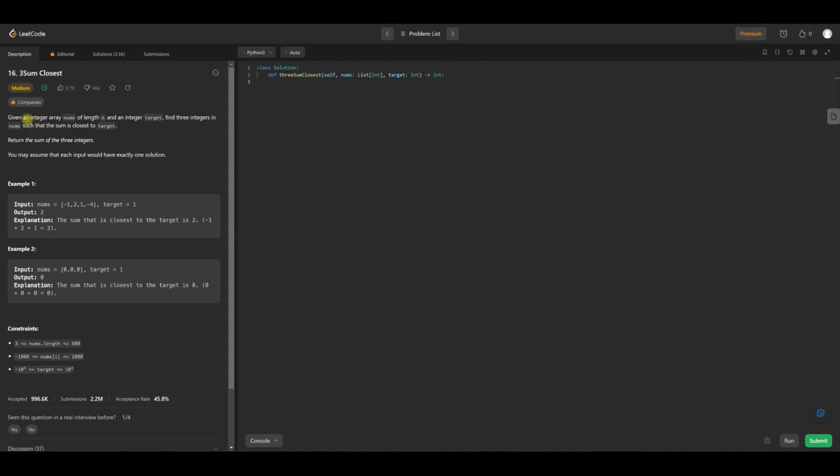Given an integer array nums of length n and an integer target, find three integers in nums such that the sum is closest to target. Return the sum of the three integers. You may assume that each input would have exactly one solution.